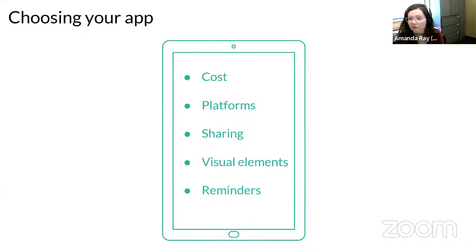Feel free to ask questions as you are able. I will try to monitor chat and things, and we can address questions as they come up. So we're just going to go ahead and get started talking about a couple of different apps. And again, I'm not selling you on any of these. I'm more just showing you what the options are and the different things you can do.